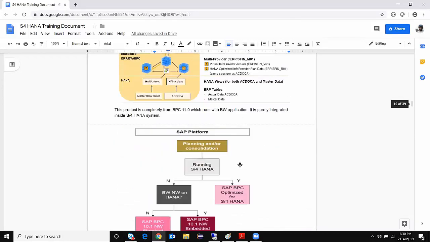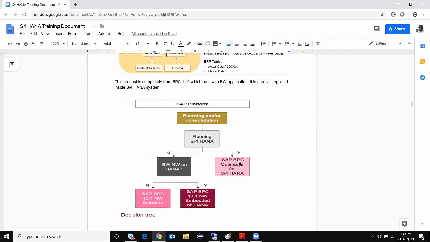The general traditional BPC is part of the BW system. Now we have BPC in two flavors: one is embedded BPC and one is standard BPC. The embedded BPC has features integrated with integrated planning, and standard BPC always carries forward the traditional BPC capabilities. So now we also have a different flavor, which is called SAP BPC optimized for S4HANA, and this is completely different from the existing two flavors of BPC system.